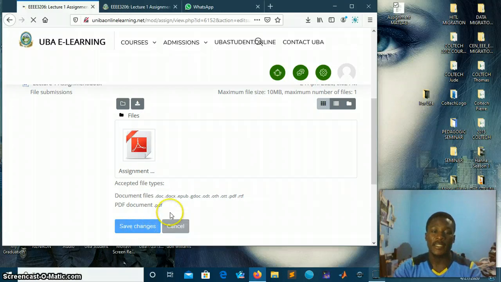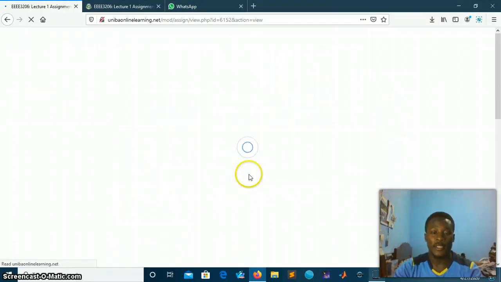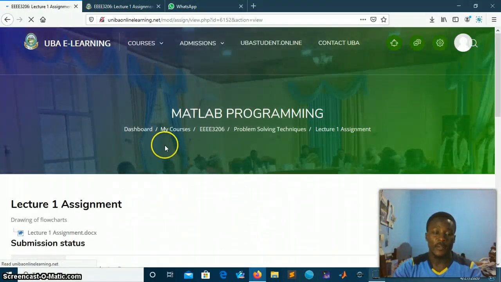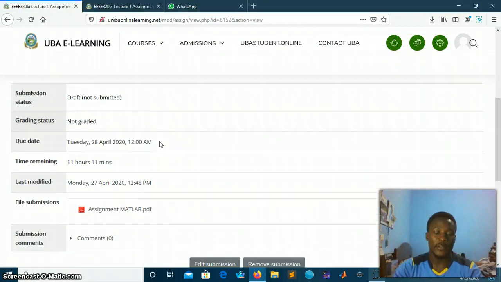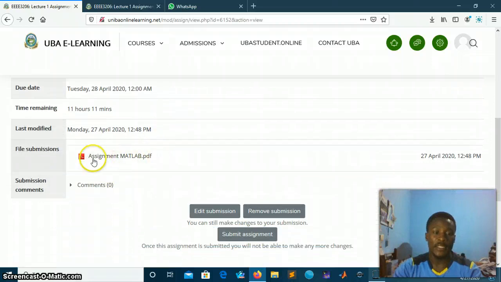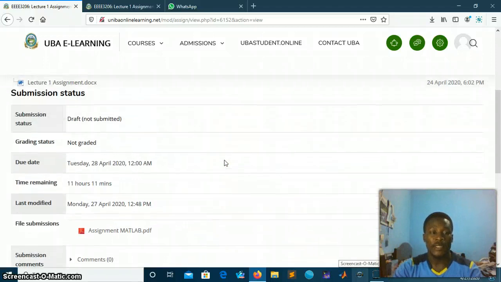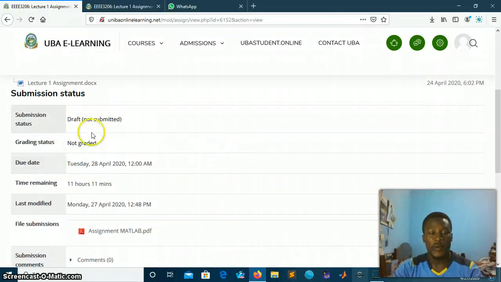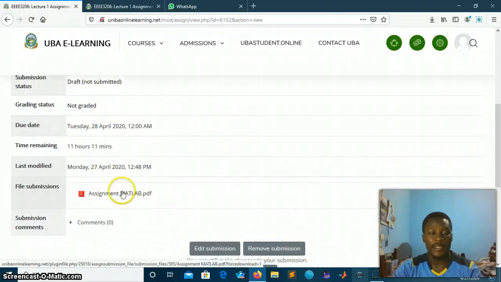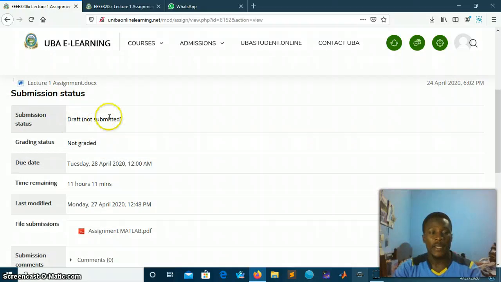Click now on save changes. Once you do that, your assignment has been uploaded successfully. You just have to wait and you scroll down to see the status of your assignment. File submission, this. Not to be in so much haste, at this point our file has been uploaded, as we can see, but our assignment status has not been submitted yet. It shows submission status as draft.